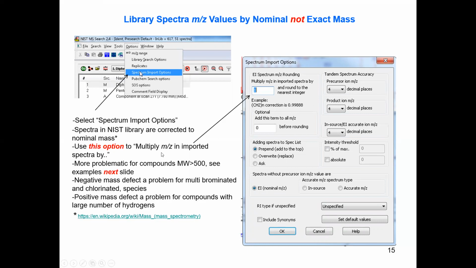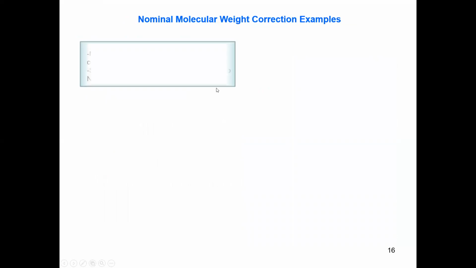But I'm going to show you a couple of examples. Certain things like multibrominated compounds tend to be lower than nominal mass, and things with hydrogens tend to be higher. So you'll need to type in a correction factor here to fix that so that you'll do your search properly. If you don't, you can get very poor results if one of these compounds does have a problem with nominal mass. And I want to show you some examples to show you what I'm talking about.